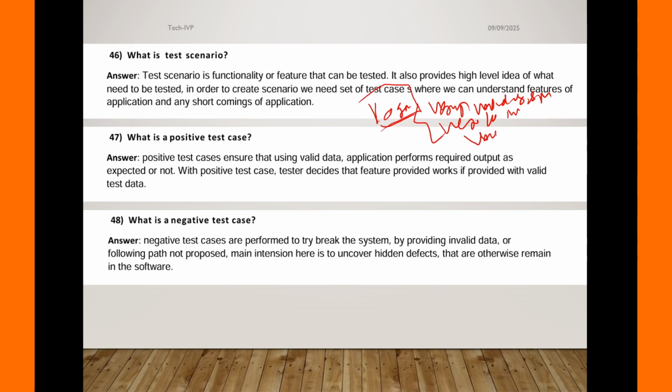And what are the test cases for this one? First, validate login with valid username and password. Validate login with invalid username and password. But to test the login page we can use a decision table. Most of the time the interviewer asks this question. Suppose you have a login page with username, password, and a submit button. How can you test this page?